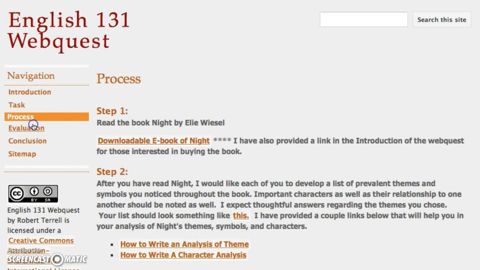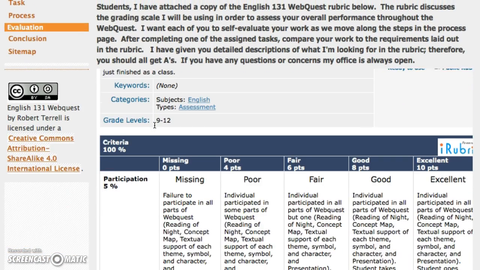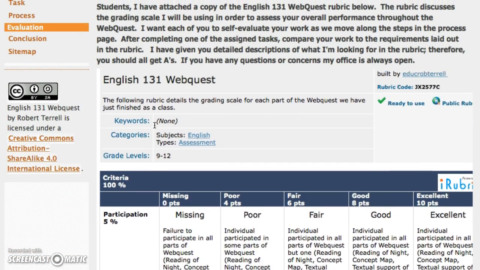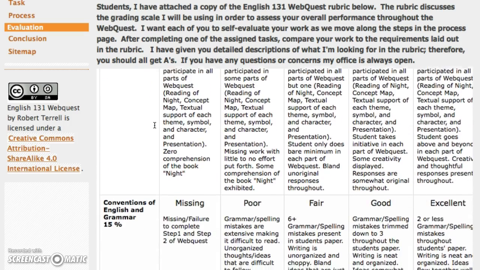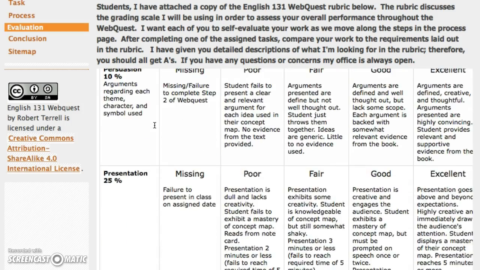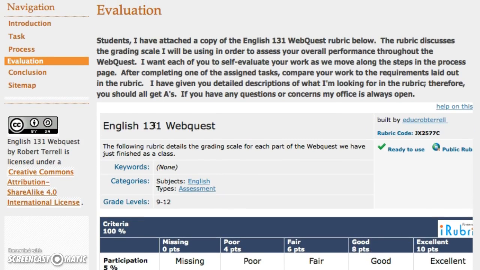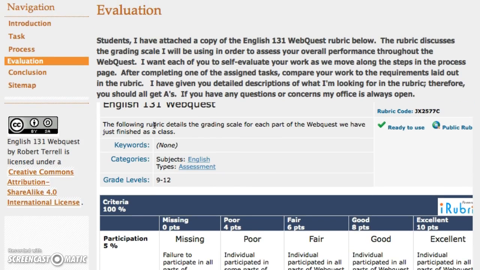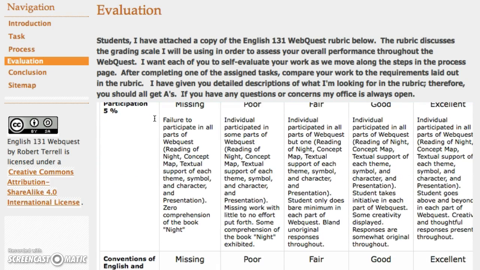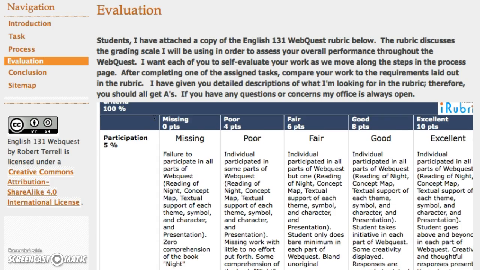And then the evaluation. This is where I've provided you with a rubric so that you can go through and self-evaluate as you're completing each task. I want you guys to know what's expected of you and not get blindsided. So you'll know the effort you have to put in to get an A. Hopefully you buckle down and do what you need to do in order to get that A. That's why I provided that rubric for you guys.